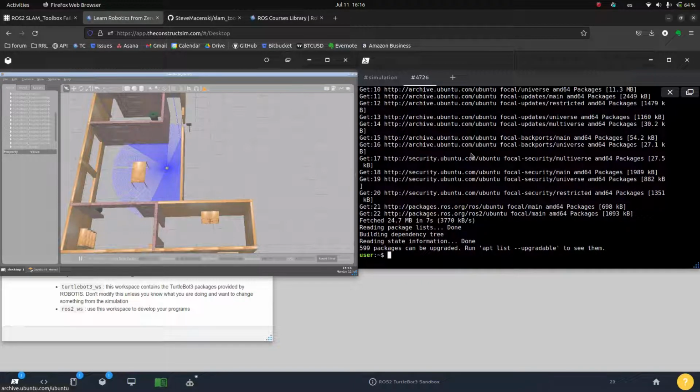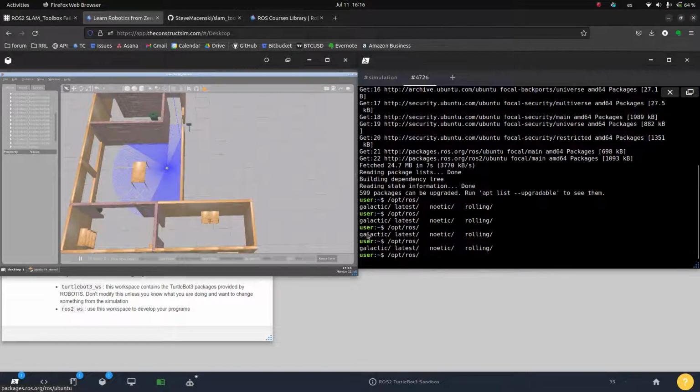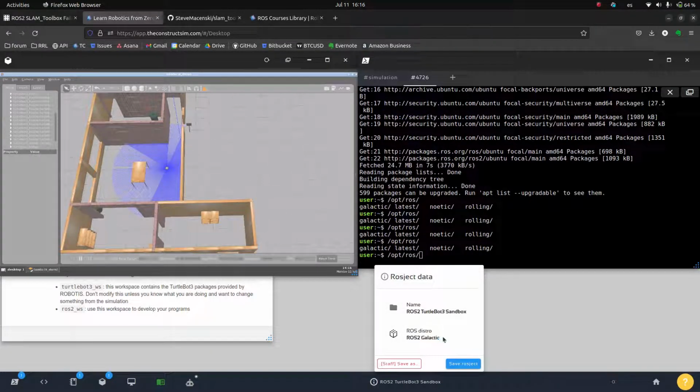And then you should do an install of the SLAM toolbox. How do you know which distribution you have? Well, that's in your /opt/ros. And here I have galactic, noetic, and rolling. So for this specific one, I'm using galactic. So you should check that.